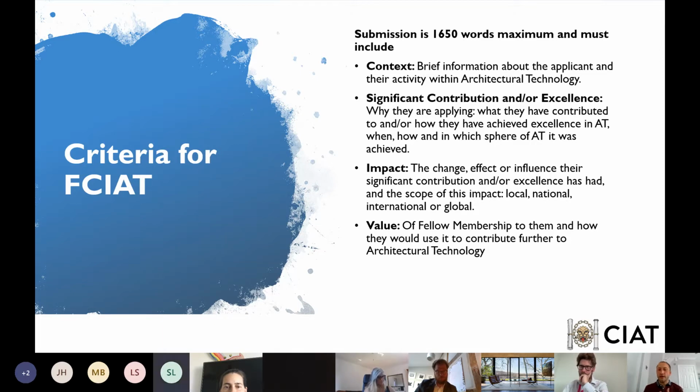So, word limit. The maximum word limit on the form is 1,650 words within the actual body of the text. The form will not let you put in any more words. So that's the most amount of words you're allowed to use.